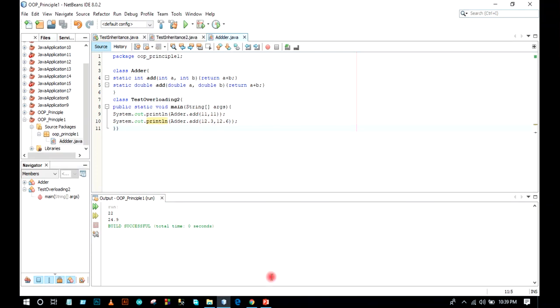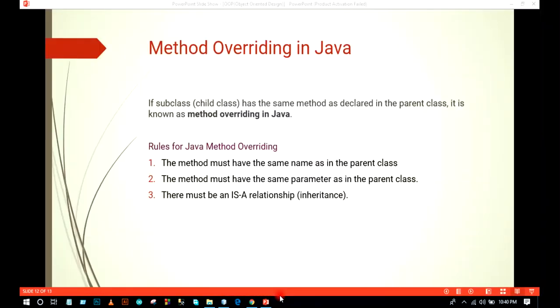Sorry, this is changing the data type in method overloading. Now we move on to method overriding. Method overriding in Java: if a subclass, meaning a child class, has the same method as declared in the parent class, it is known as method overriding in Java.